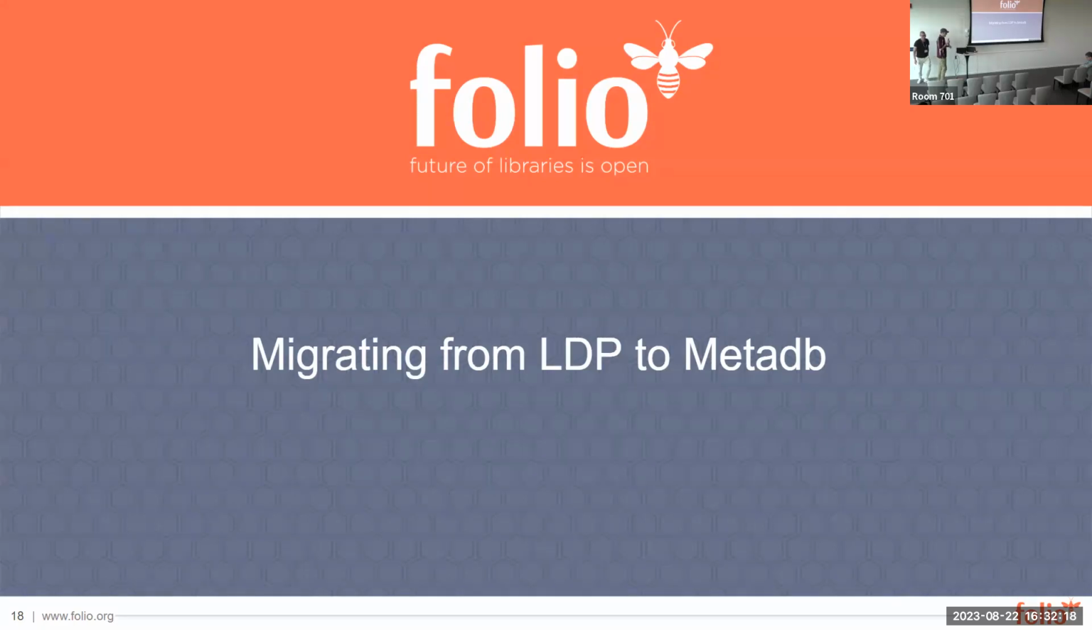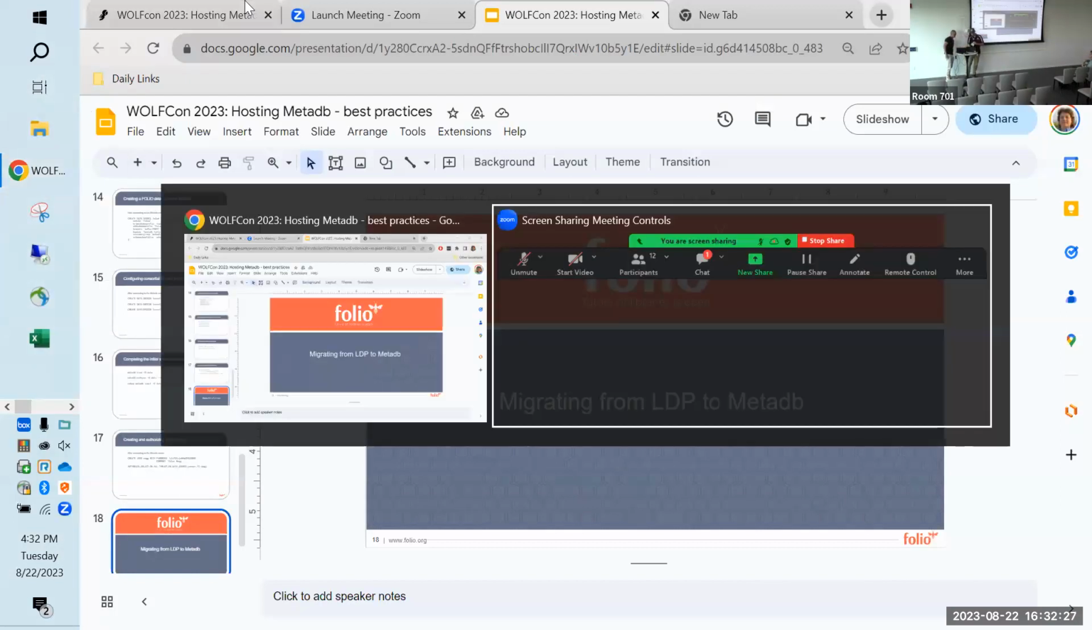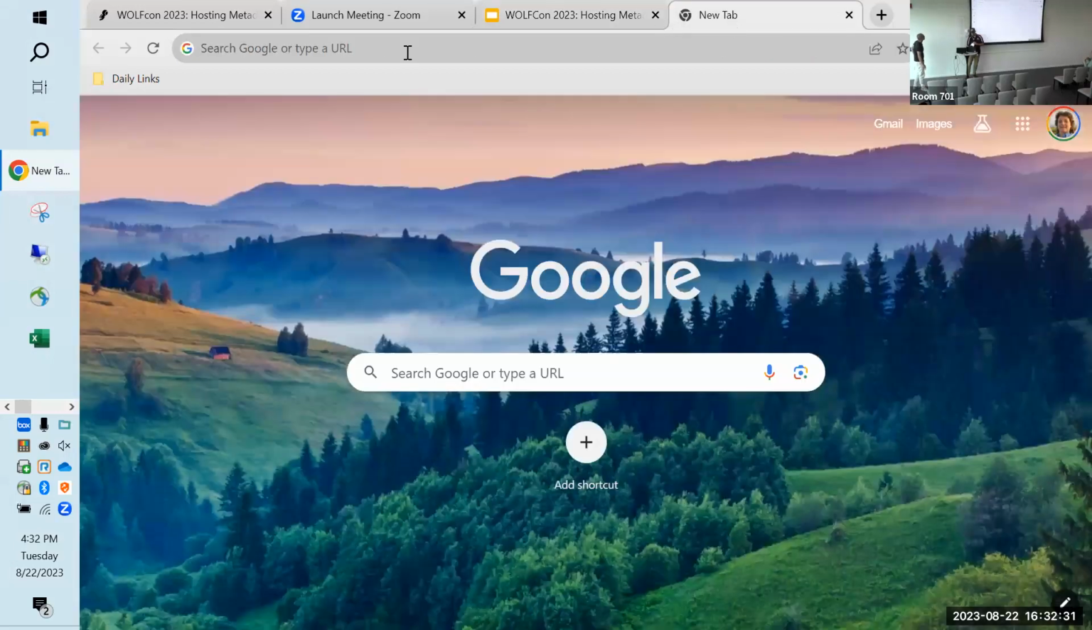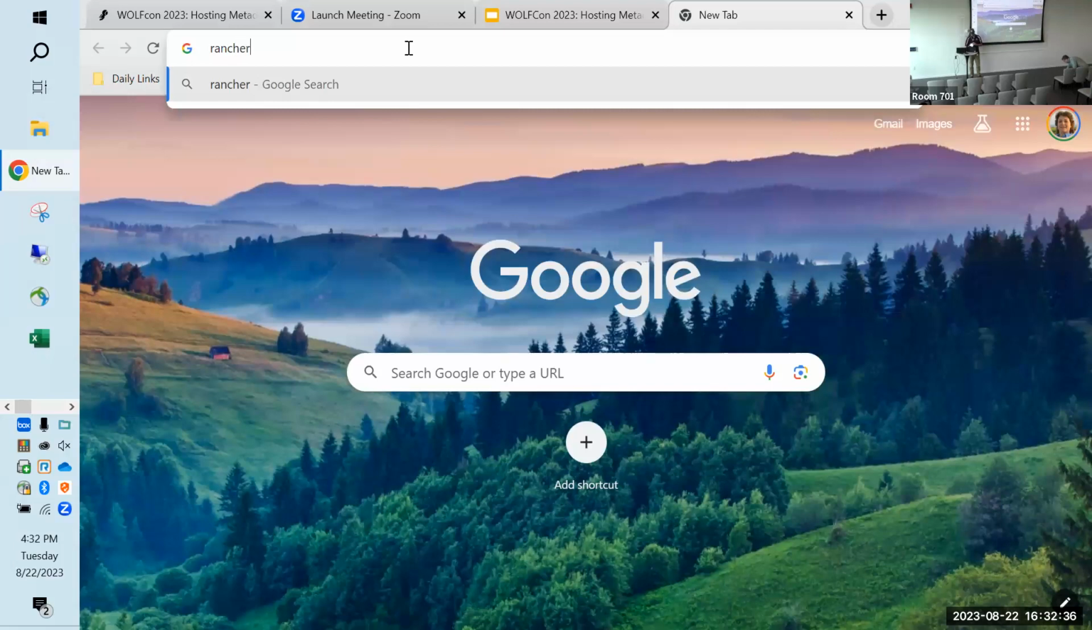Right. So we at Texas A&M have self-hosted ours, right? So I'm going to bring up real quickly here an overview of what it looks like on infrastructure. We've been running the LDP since the initial version 1 came out.